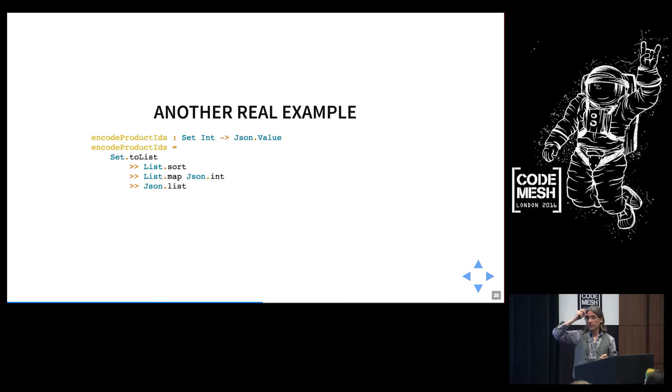Here's one more real-world example I've seen in code. This is some code that encodes product IDs. We've got a bunch of product IDs that we need to send over to the far end of the world. In this particular case, it was querying for a list of the user's favorite clothes. This code says, OK, I'm going to get a set of integers, turn that into a list, sort that list, encode each item as an integer, and encode that whole thing as a JSON list, and then I can spit it over the network.